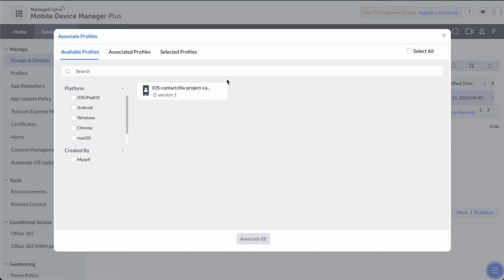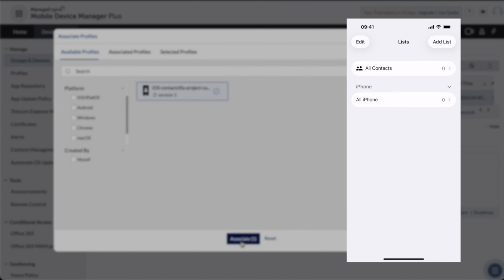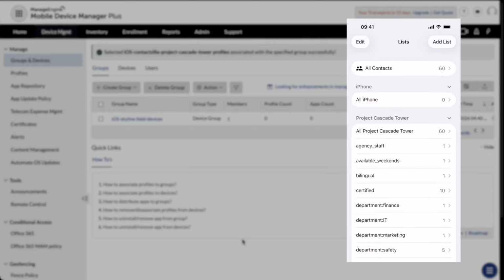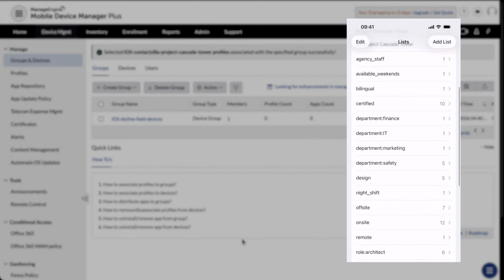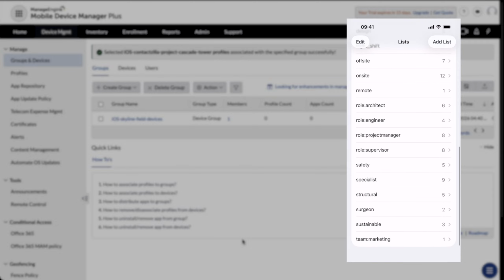And from this screen, I can select the profile we just created, and just before I hit Associate, I'll pull up my iPhone screen here, and you can see there are currently no address books or contacts. Let's now hit Associate. And very quickly, you can see the address book is populating here in the native Contacts app. All of our Contactzilla labels are presented as lists, so your contacts are organized perfectly.